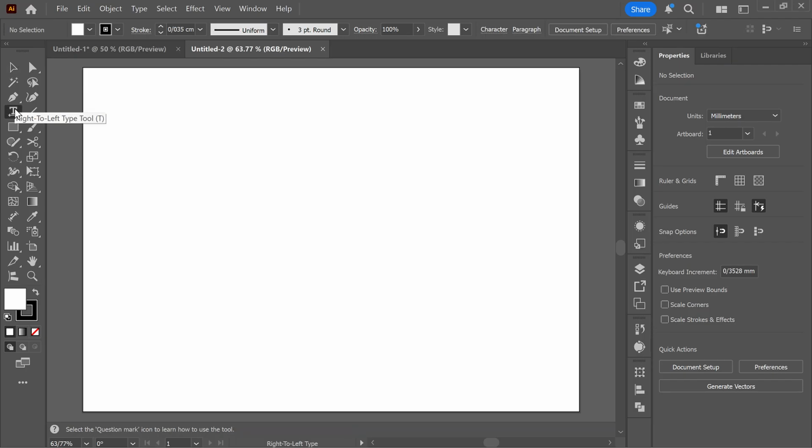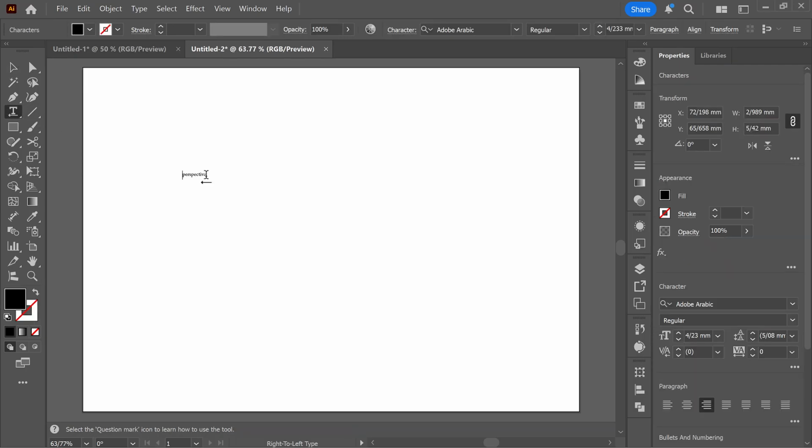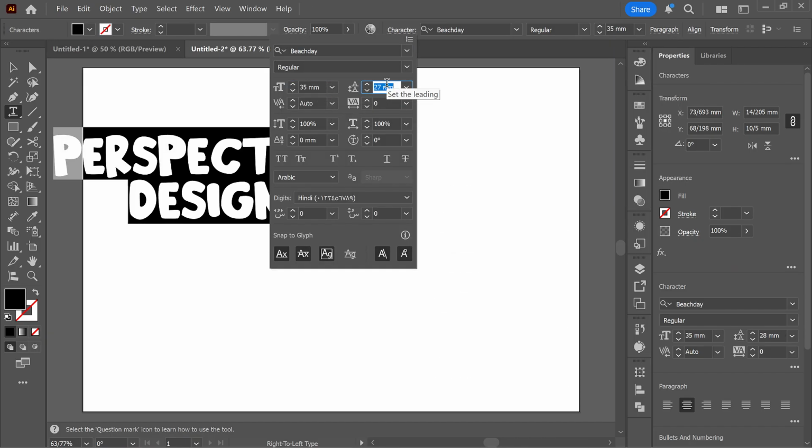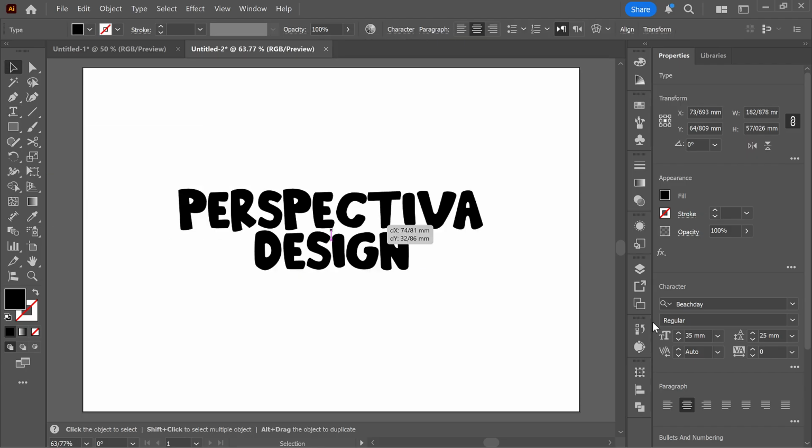Grab the Type tool from the toolbar. Click anywhere on your canvas. Type some text. Choose a font, size, and other settings to make your text look great. Align the text to the center of your artboard.